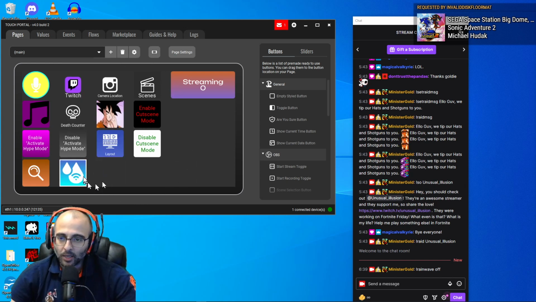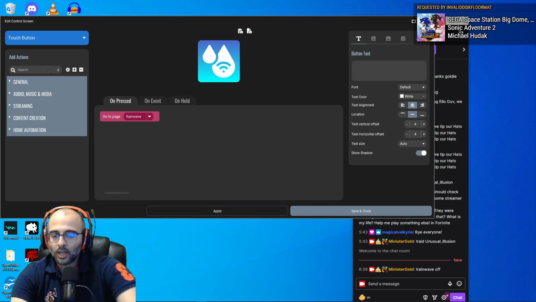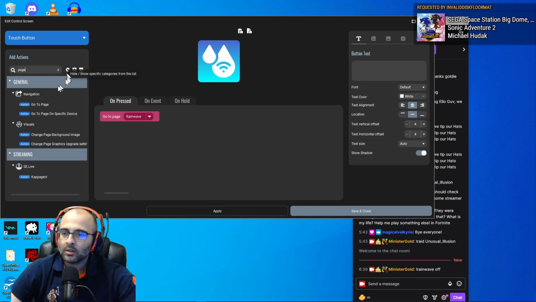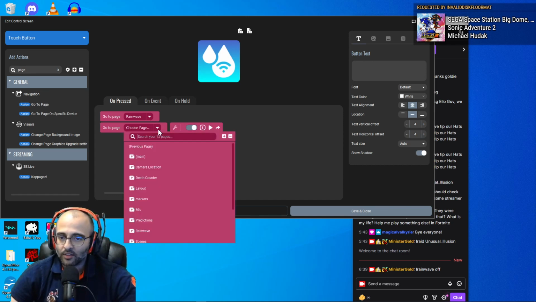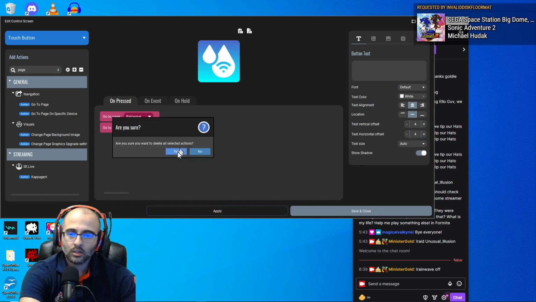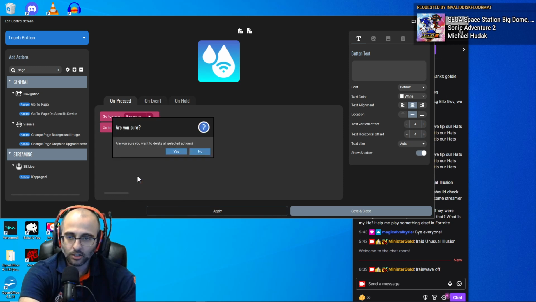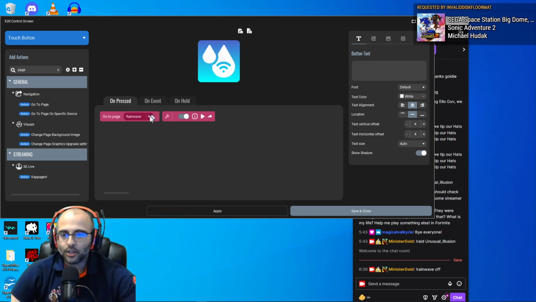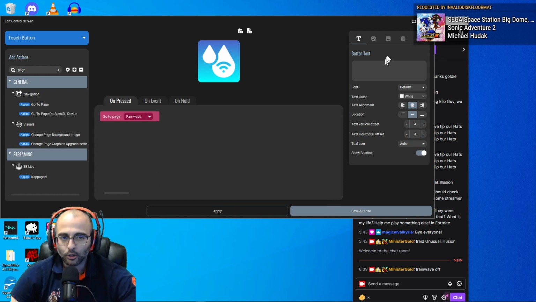You're going to click on an empty space. Then you're going to type in page, go to page, to add that. I'm going to delete this because I already have it. I'll right click. Wait, can I just press delete? Yes. Delete. Okay, right click and delete. Okay. And then just select your page from here. So here's Rainwave selected. Save and close.